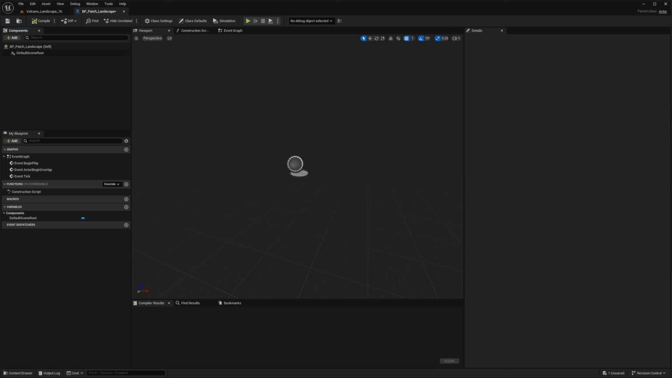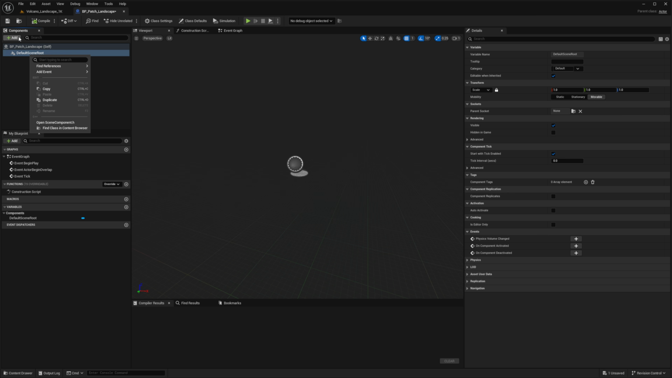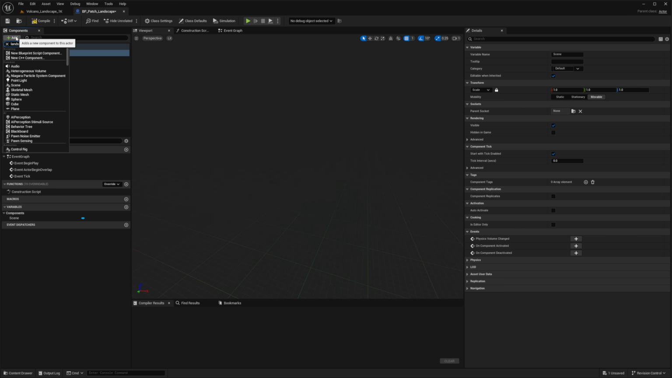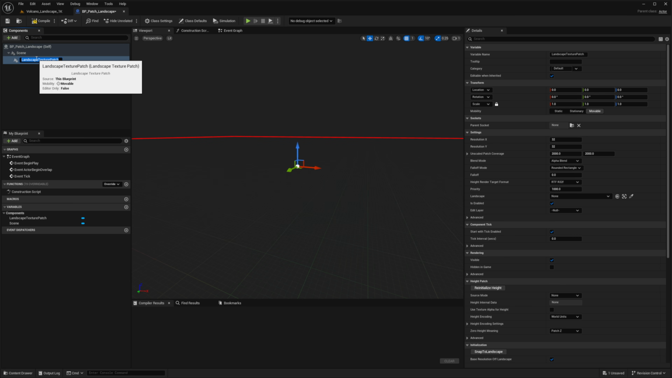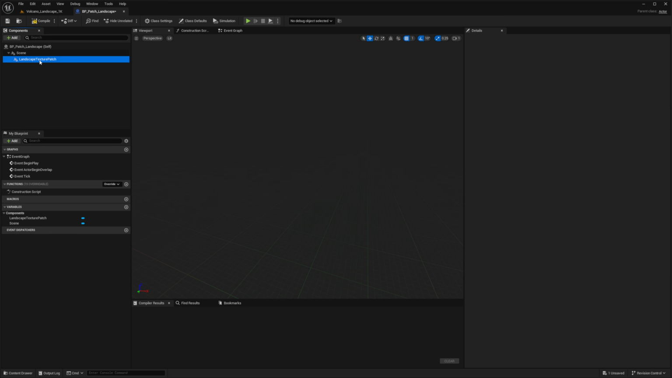Once you're in the Blueprint editor, search for a scene component and drag it right into the default scene root. This will become our new pivot point. Now for the magic part. Click the Add button again and search for the Landscape Texture Patch. Make sure you add this specific component. Hit compile, and we're good to go.